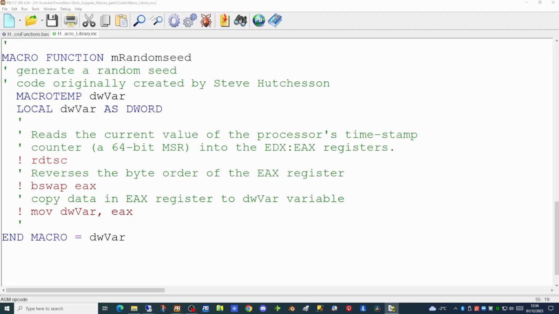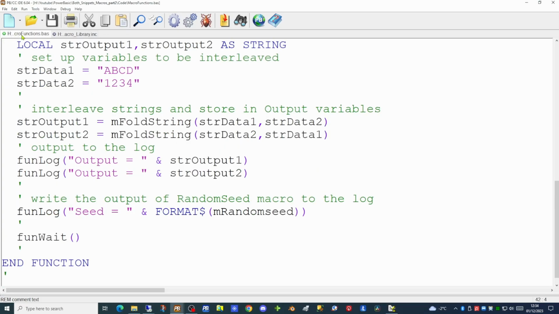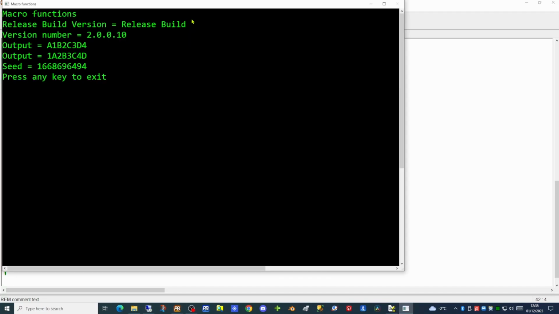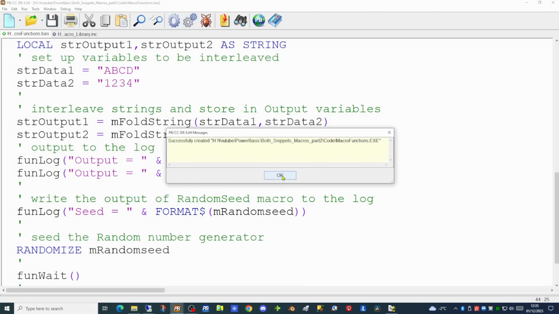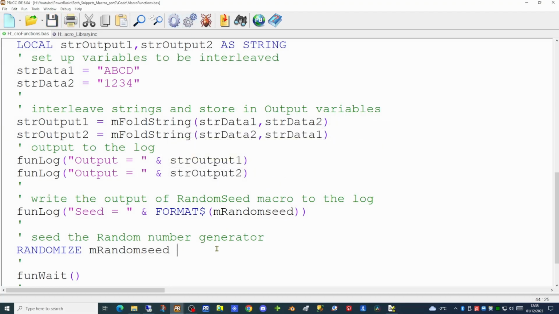So when we compile, any reference to the mRandom seed will be replaced by these lines of code. So if we try running the code now, we should get back a nice large dword value. And there is our value on screen. So while we're sending this value to the screen, we would normally use it as the parameter of the randomise command, as you can see on screen now. Calling randomise followed by our macro. We can attempt to compile that and it will compile quite cleanly.